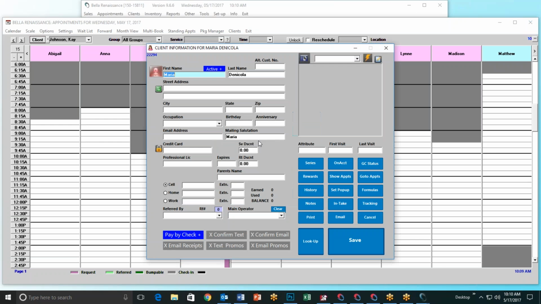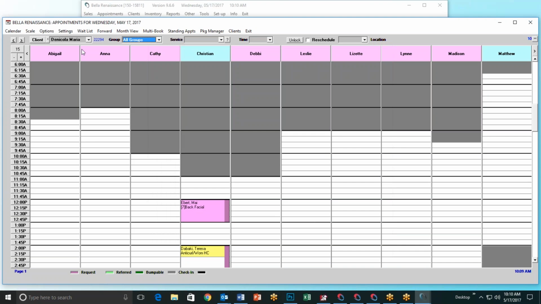Or I could hit more and take a lot more information, her address, her occupation. Perhaps if you're processing credit cards through a preferred provider, I could even store her card on file. Who she prefers to see when she comes there. Does she want to get her receipt emailed or not? Does she want to receive email promotions or text promos from us? Does she want to be able to get her confirmations and reminders of appointments via email or text, et cetera, et cetera? So I'm just going to go ahead and go with first and last name, nothing else.